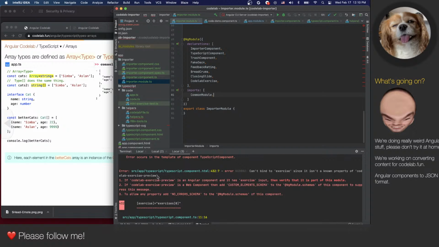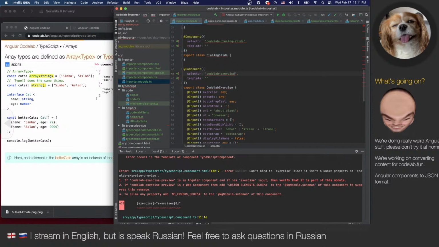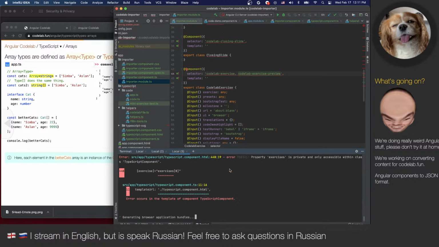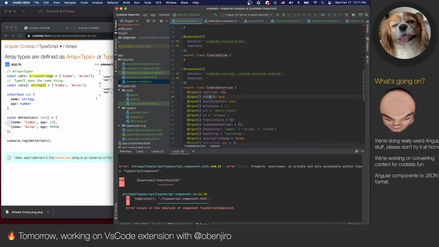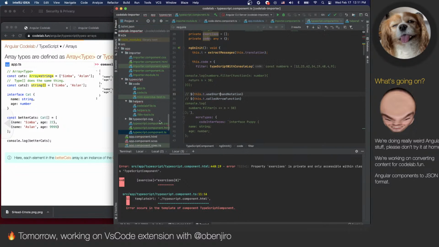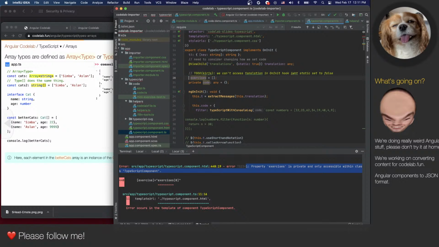Cannot bind. So next thing is codelab exercise preview. It seems like it's exactly the same thing, so I'm just going to copy paste that. Code lab. I just paste it here. Alright, that seemed like a bit less scrolling. Property exercise is private. Okay, why is it private? Let's see. I'm fixing this. It says property exercises is private. Should not be. Gonna make it public. It's easy.